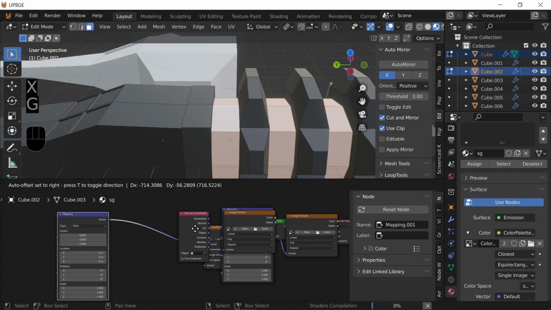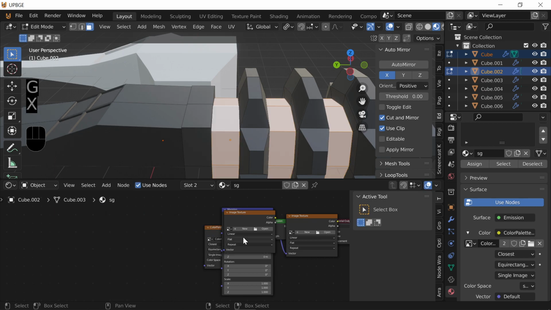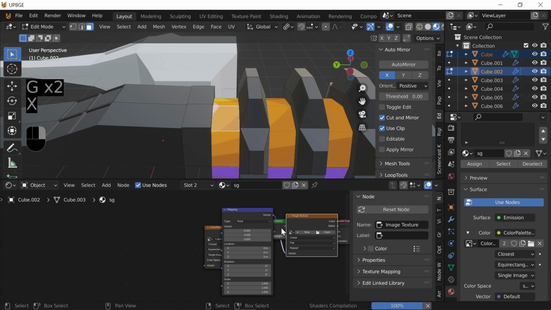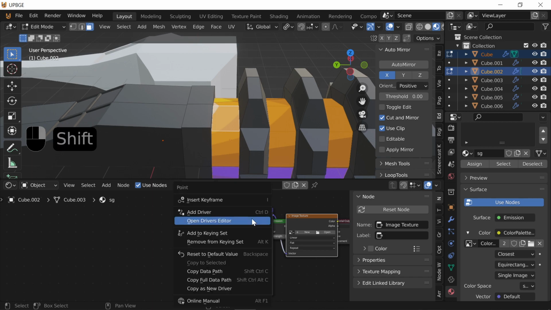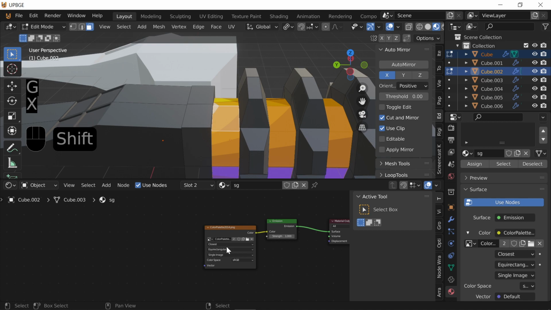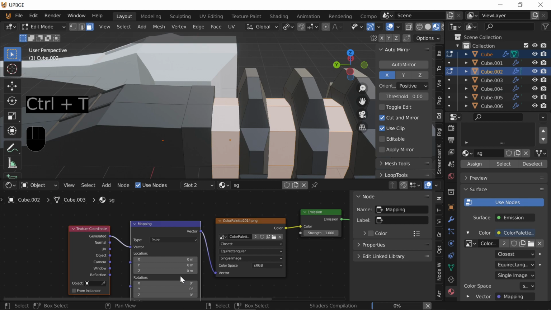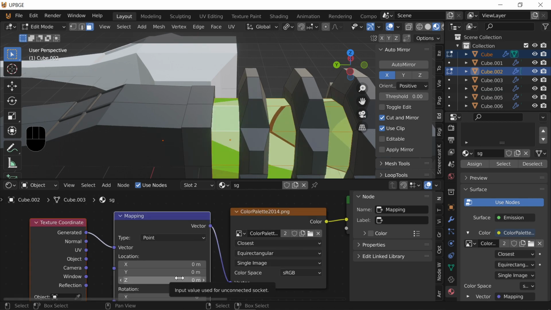I don't know. Okay, this is some type of glitch then. I think I just had a glitch because it actually duplicated my image textures, as you can see. Now come on. There we go. Again, Control T. Yeah, now it works. And just use UV.